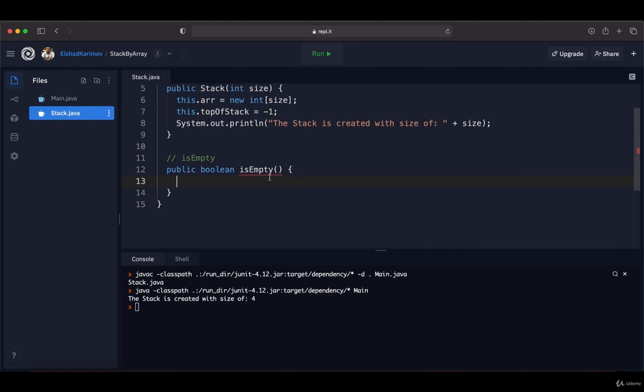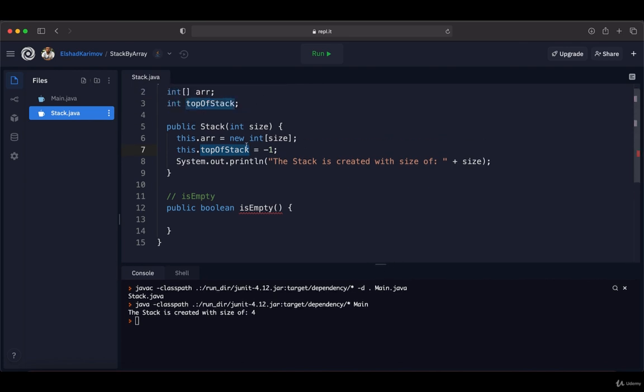Then inside this method, the first thing that we are going to do is check the top of this stack. As you remember, when we were creating top of stack, we said that if the top of stack is equal to -1, this means that our stack is empty, otherwise it is not empty.